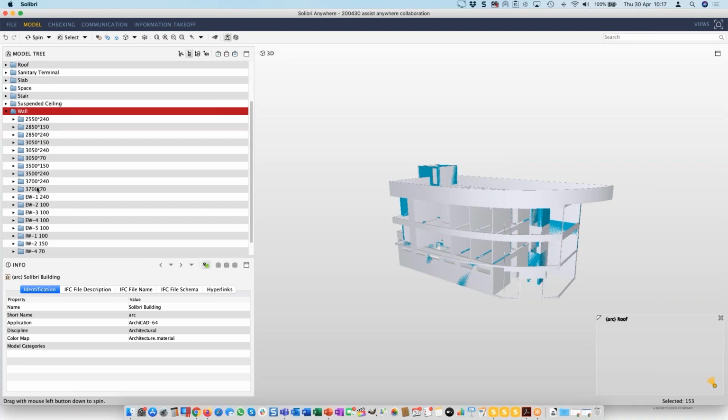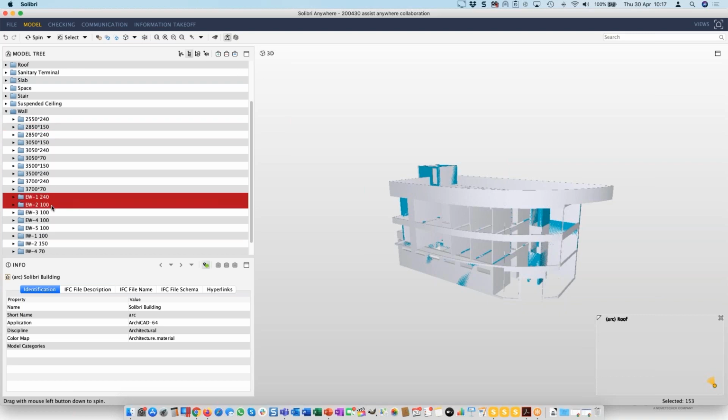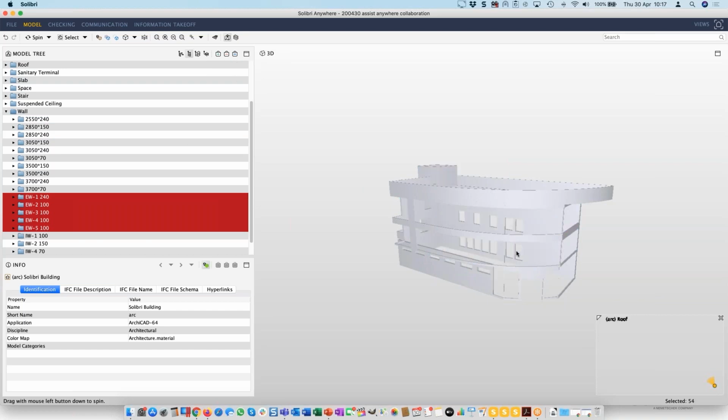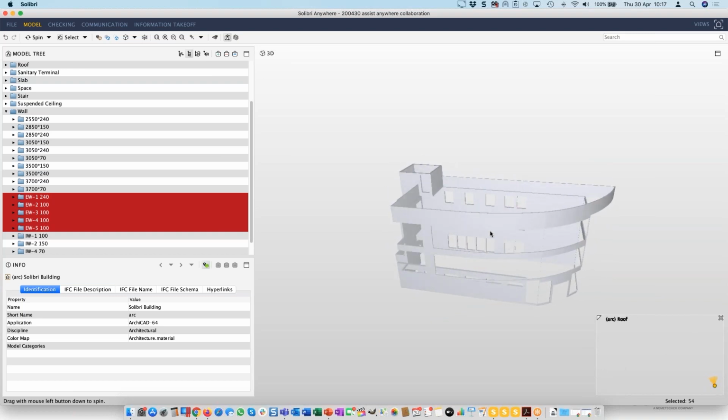Alternatively, we can expand that down. And once we actually know our way around the building, we start to recognize what these different things here are, the type names. What that allows me to do is say, well, these are all the external architectural walls, so we can select those and we can visualize them and see what's actually happening with them.